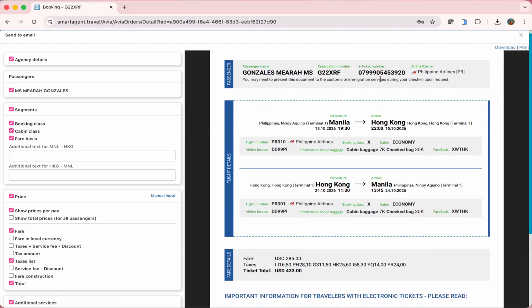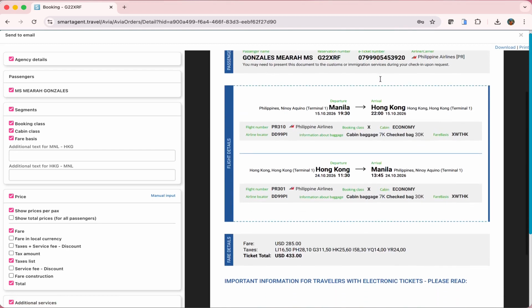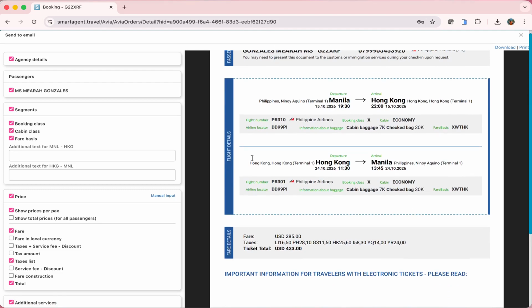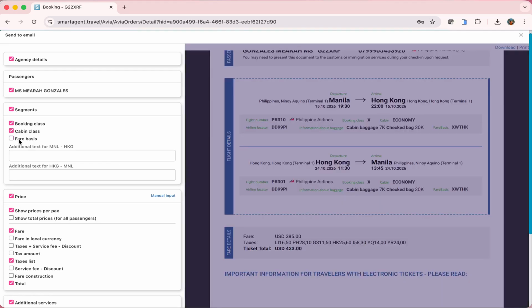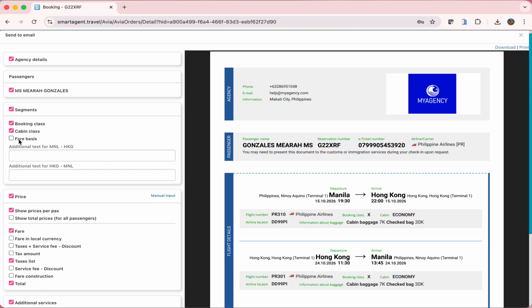Then the itinerary: all the flight segments, you can also see the flight number here, booking class, class of service, baggage information, and even the fare basis is already included. But looking at the left side of your screen, you can actually opt to hide the fare basis if you think it is not going to be helpful for your sub-agent or for your passenger.